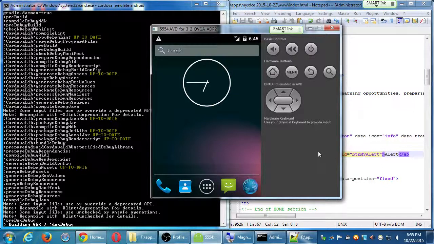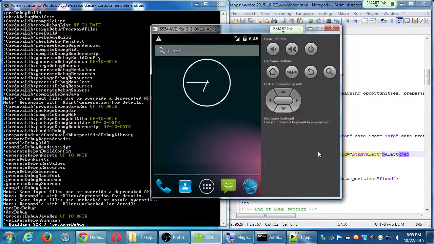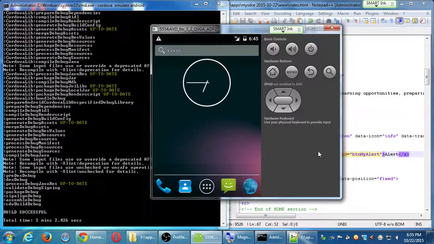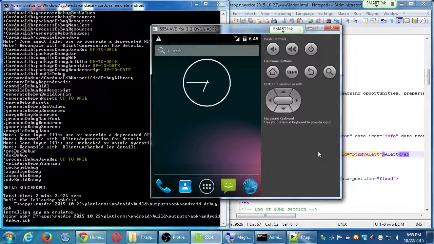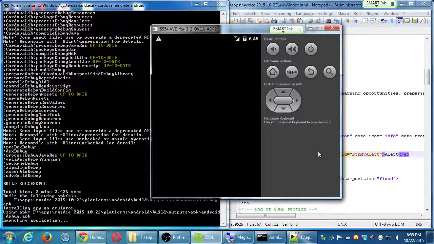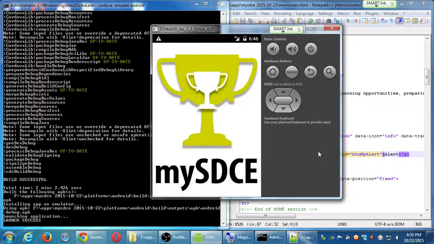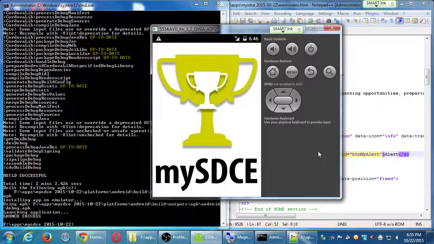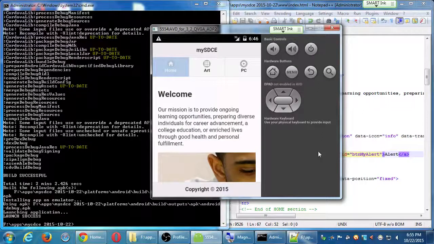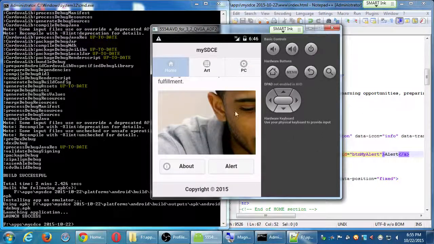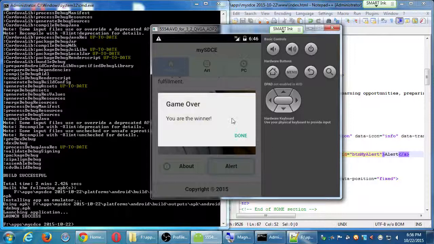So while I'm catching up with you, did you try it and did it work for any of you? Did you get a little pop-up? You did? Cool. Let me confirm mine works and then we'll check your code if it didn't. Okay, here we go. It's going to bring up the splash screen, then it cuts because device ready happens. Then we've got the alert box, click that. Game over, you are the winner, done.